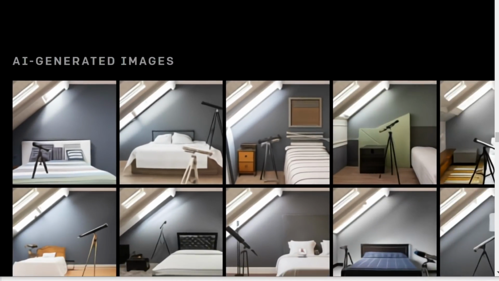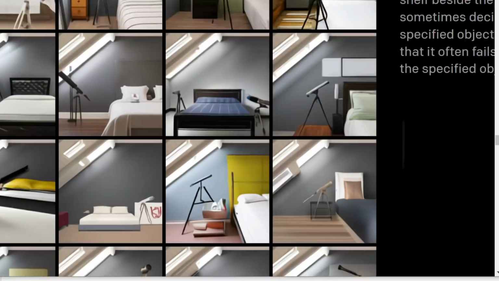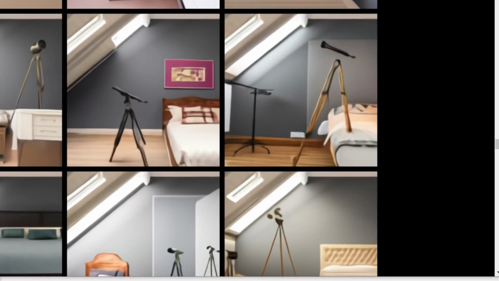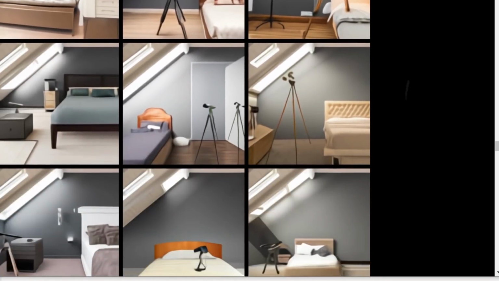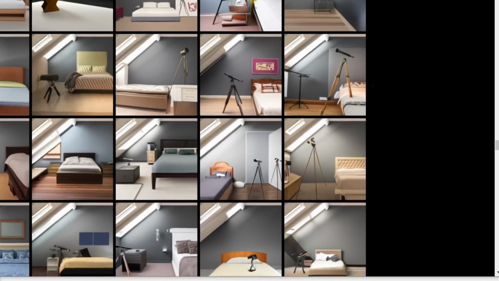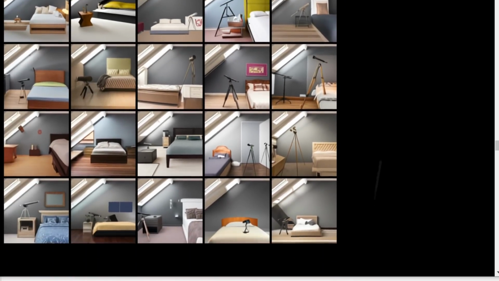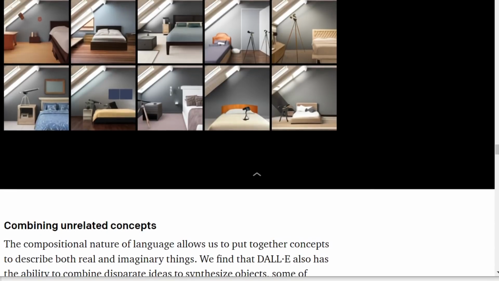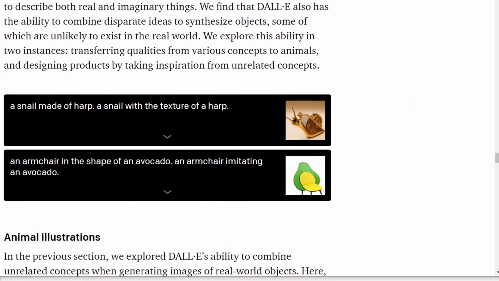sometimes it's on the bed, sometimes it's next to it. There's some weird telescopes around. Well, this is a lot of telescopes. That's a weird telescope. But the quality is pretty impressive. This is absolutely nitpicking that I'm doing here.